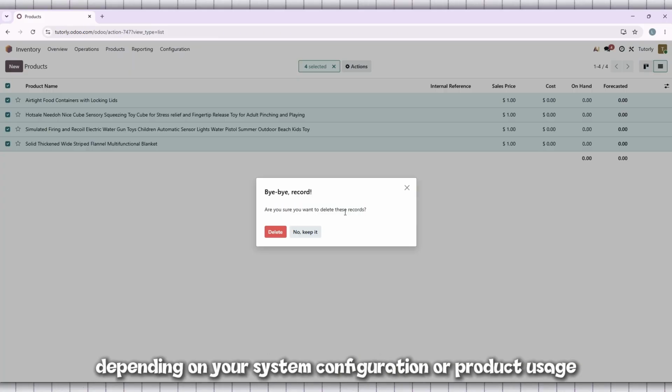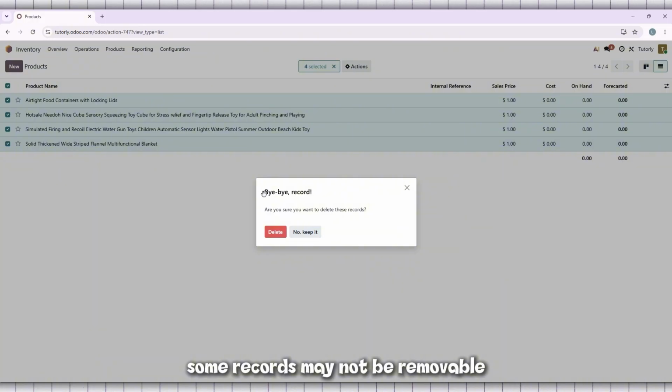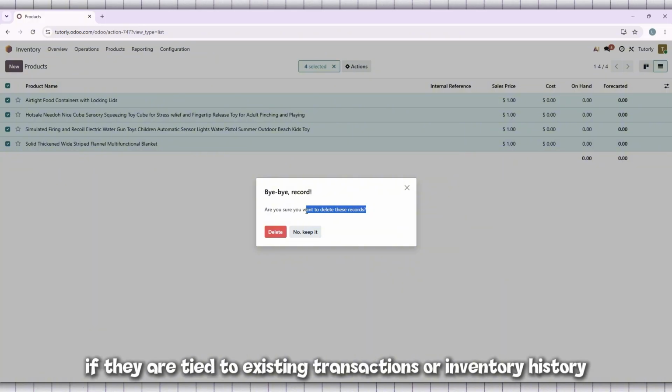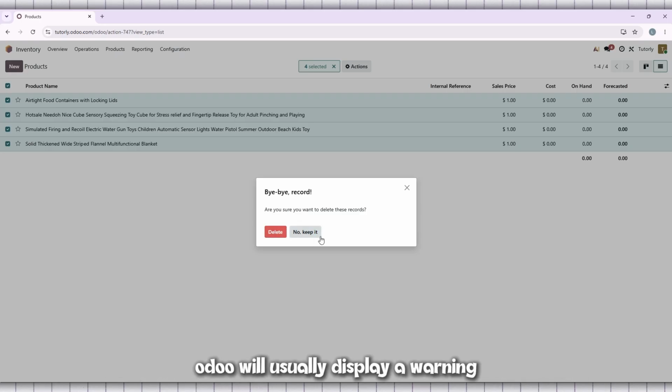Keep in mind that, depending on your system configuration or product usage, some records may not be removable if they are tied to existing transactions or inventory history. Odoo will usually display a warning if certain products cannot be deleted.